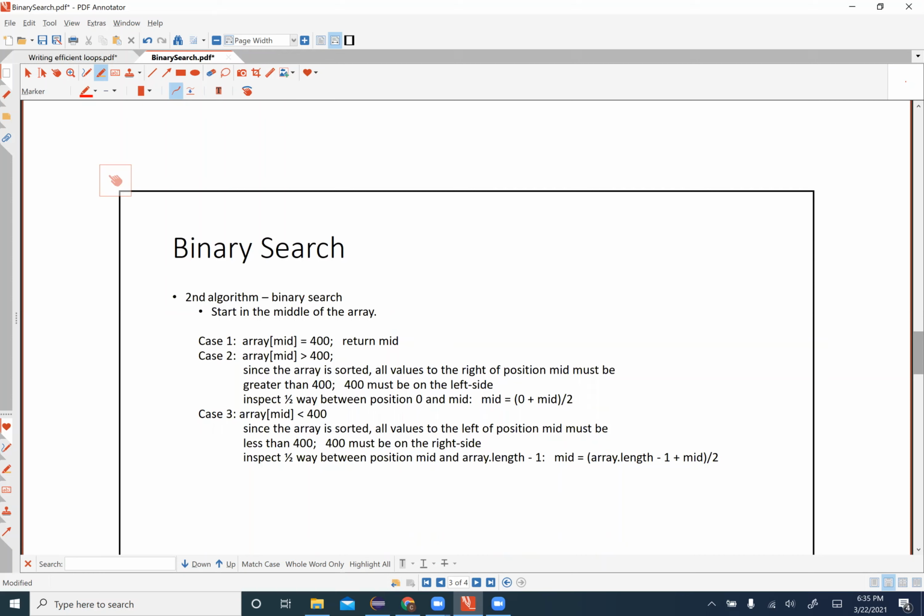If this Boolean expression is true, then everything to the right of mid has to be greater than 400 because the array is sorted. In this way, we can eliminate the right side of the array, as all the terms on the right side cannot possibly match 400. Then in case 3, if array of mid is less than 400, then everything to the left of mid must also be less than 400 because the array is sorted, so we can eliminate everything on the left side and just look on the right side.